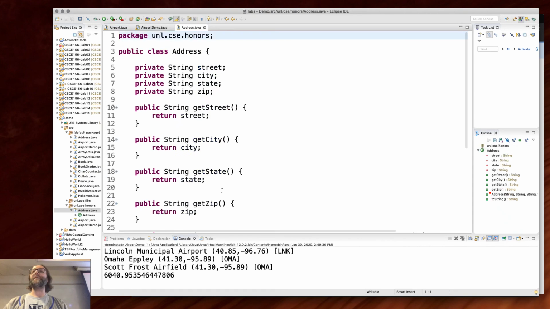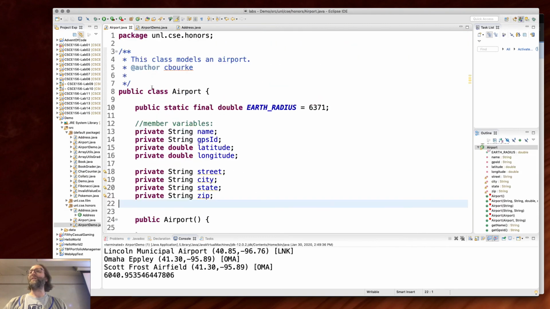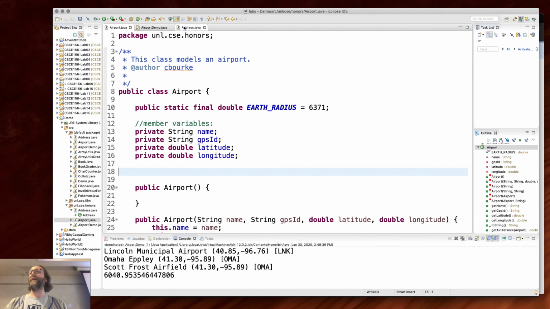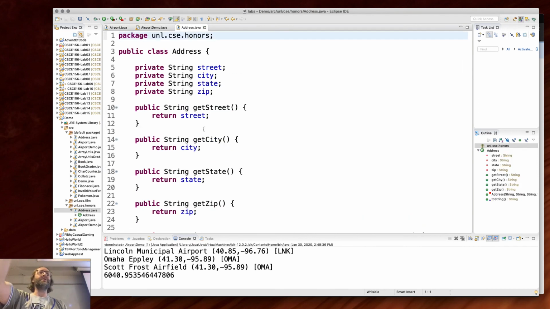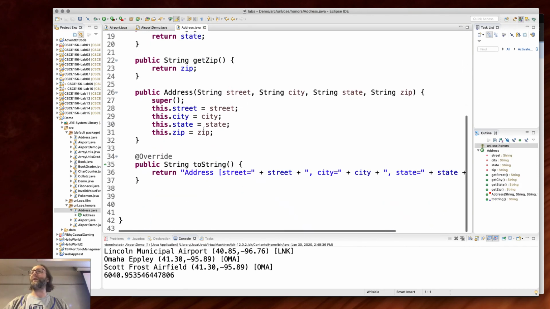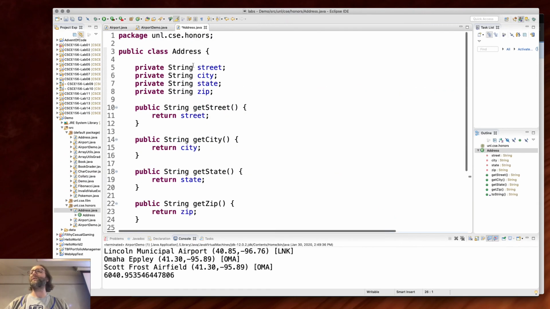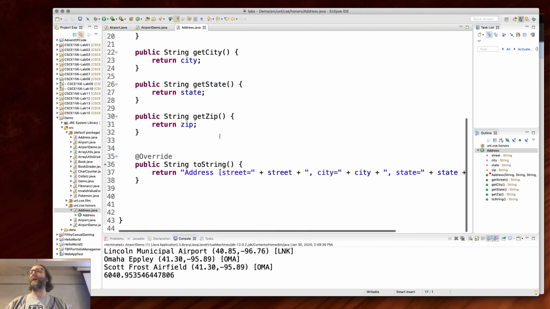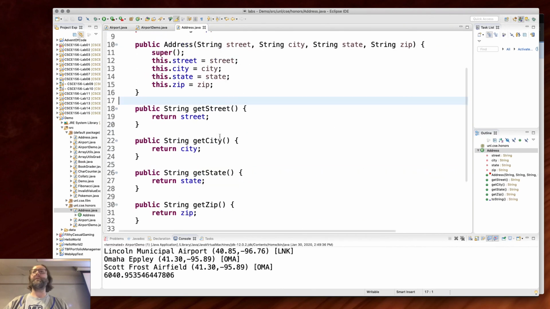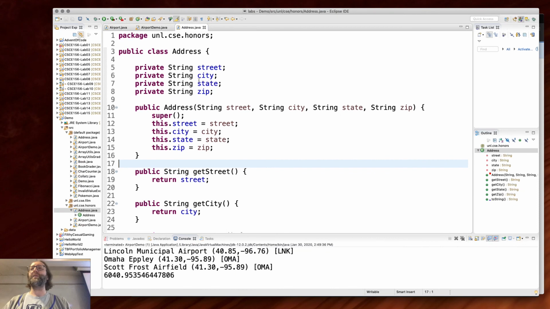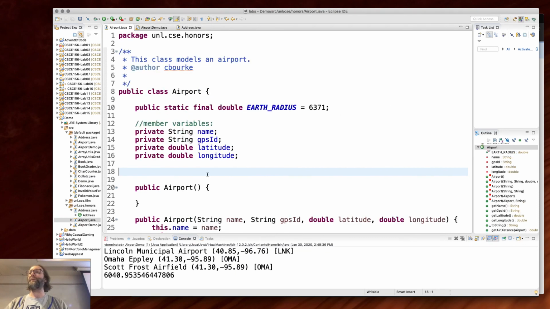For time consideration, done. And again, to review what I would have done: I would have taken these four lines here, copied, pasted, then gone up and generated getters and setters. Generate constructors. Generally, constructors should go first, then getters and setters, then the toString method, and a couple more standard methods that we're going to skip for now. Now I have a private address.